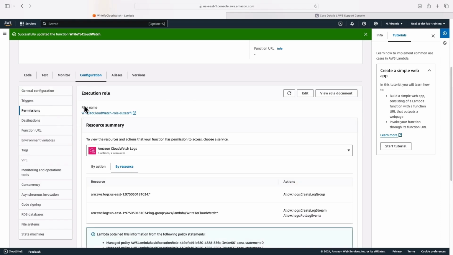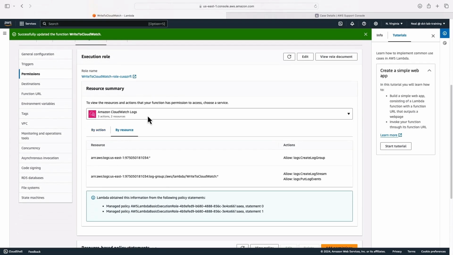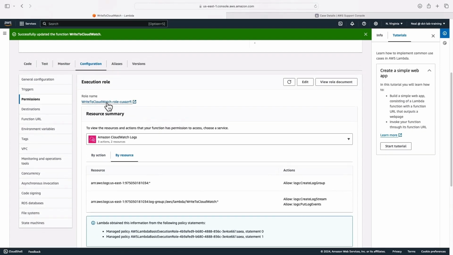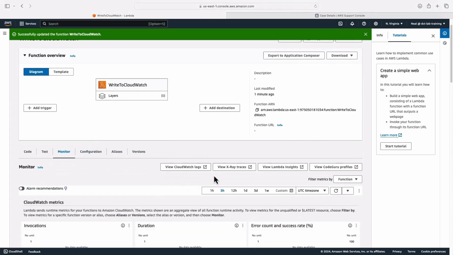So permissions, you can see there's a role here, and that role has CloudWatch Logs permissions by default. If you need to add permissions to another service, you can always go ahead and edit the role. Also on the Monitor tab, this is where we can click on CloudWatch Logs once we've executed our function.